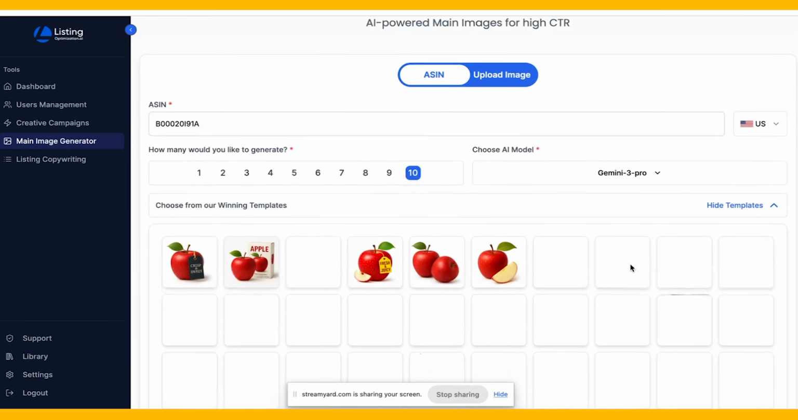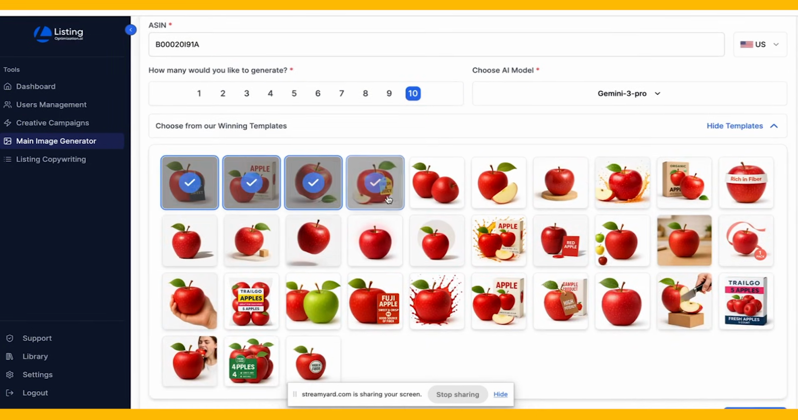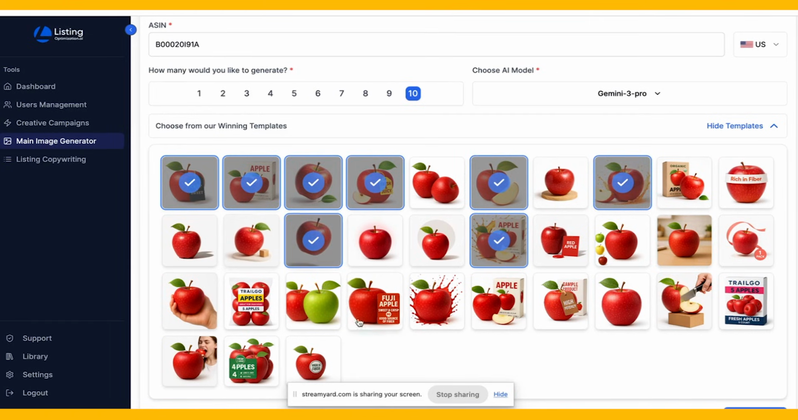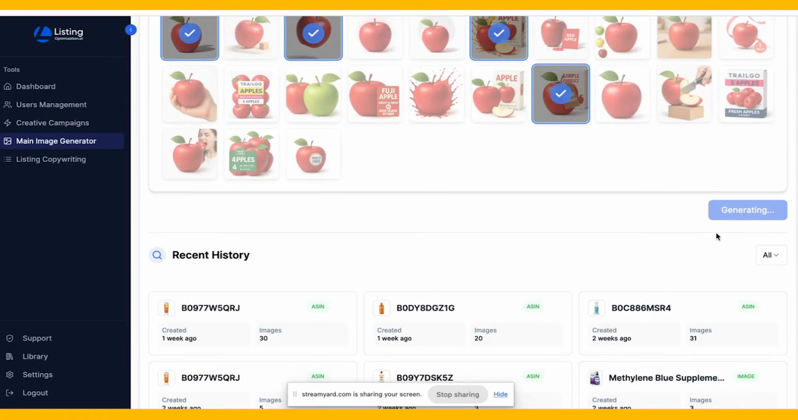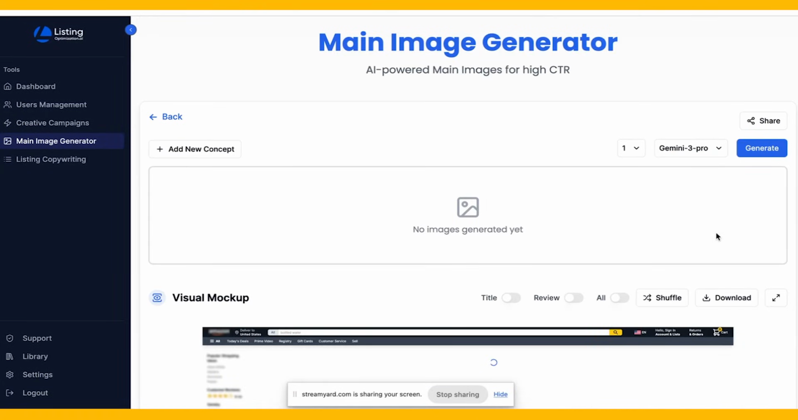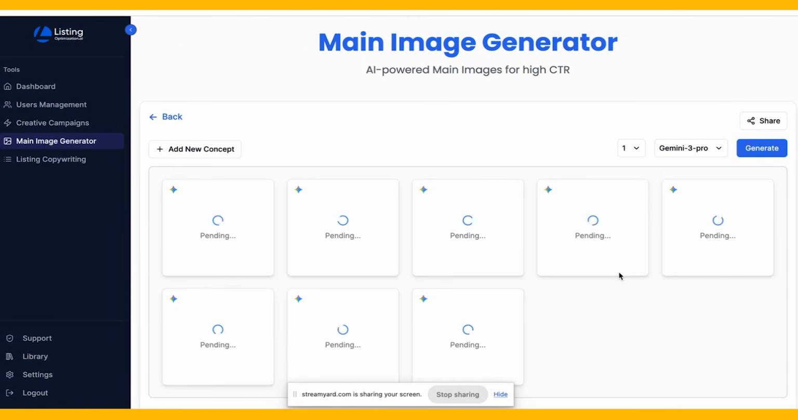You can also pick the winning templates. So I'm going to randomly pick some templates, and there you go. So I click generate, and in the next few seconds, I'm going to have really high quality main images. So lots of options available within a few seconds. I can go to Helium 10 Audience now and split test and see which image is better. And I can just upload that to Seller Central.